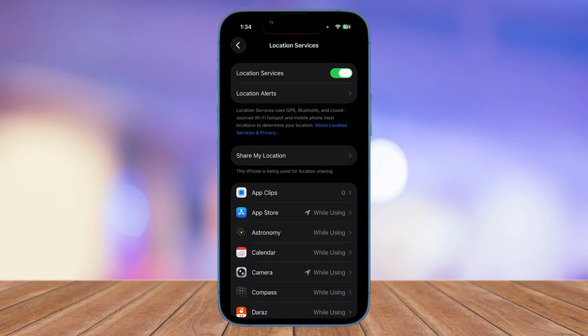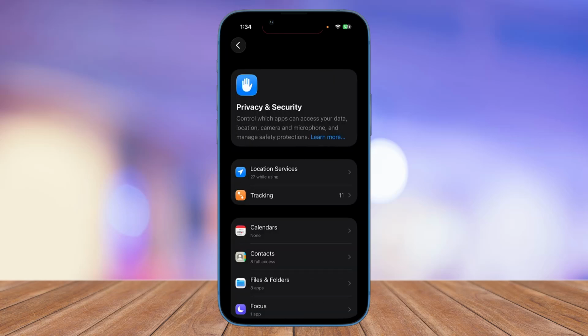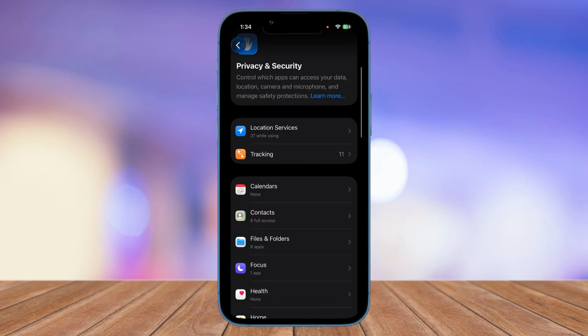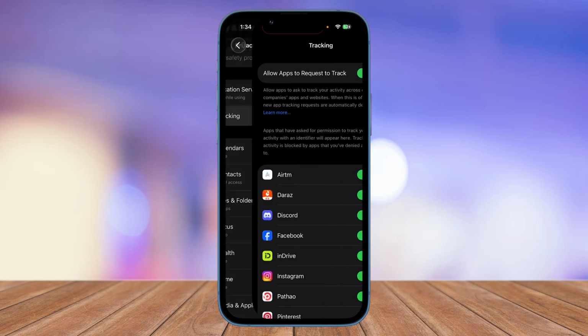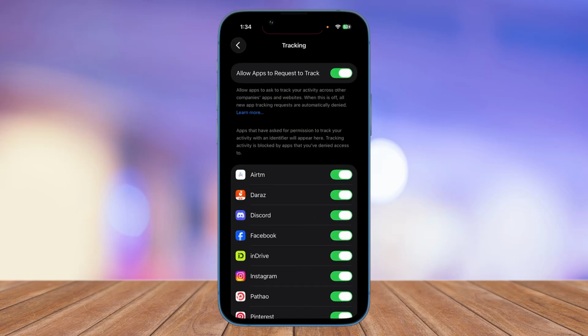The final one we're going to be talking about is app tracking, and we need to get into privacy and security again and then head straight into tracking and turn this off as well.